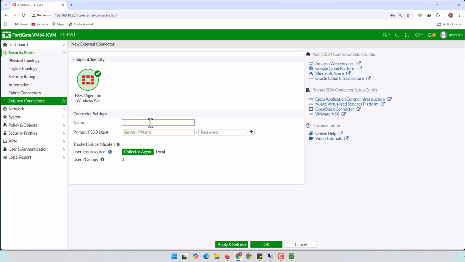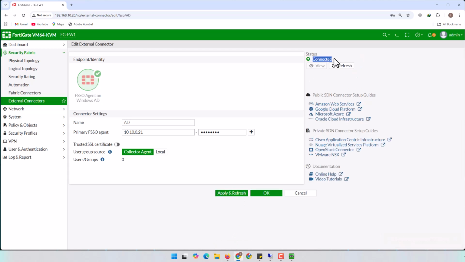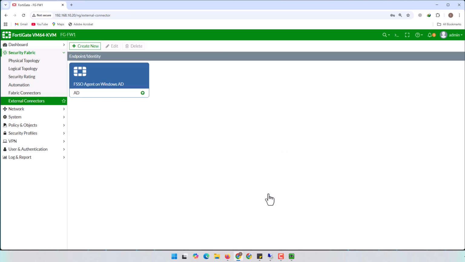We just give a name. This name is our choice. And the IP address of the FSSO agent is 10.10.0.21. This is the IP address of the Active Directory, and the agent is also installed on that, and this is the password we just configured before. And agent controller. Now let's apply and refresh. You can see that the FSSO agent is connected, and now let's save this configuration.